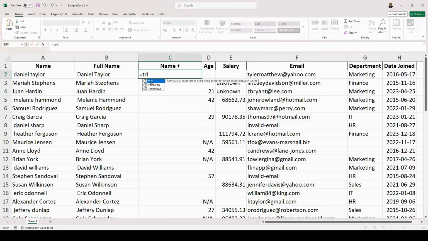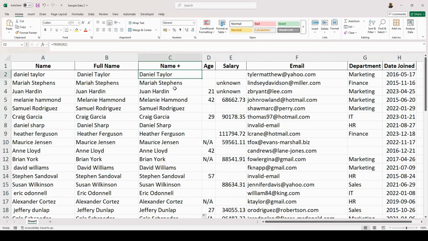That's what we want. So we double click on it, open the bracket, click on B2, and then close it. And then we press enter. Then click on it again. When it changes to an arrow, double click. And then we can see that now there are no unnecessary spaces before each word. So we can compare column A, column B, column C. We can see that column C is what we want.